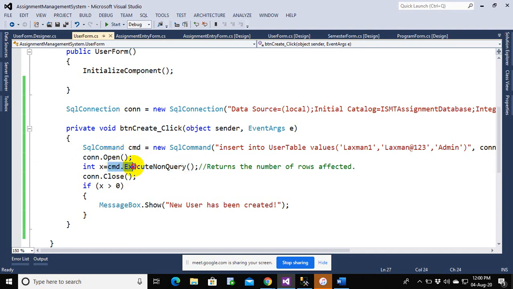The cmd.ExecuteNonQuery will execute the query specified by the SQL command, and this will return the number of rows affected. If the number of rows affected is greater than 0, that means your values have been set, otherwise you'll get an error. I have stored this value inside a variable called x, and I am checking whether it's greater than 0. If x is greater than 0, then I can confirm the new user has been created, right? Up to now we have simply hard coded the values.